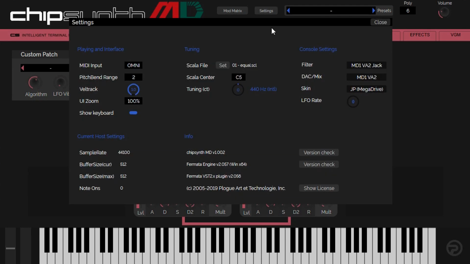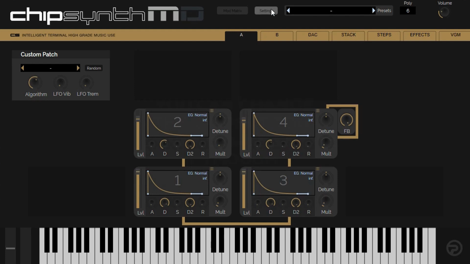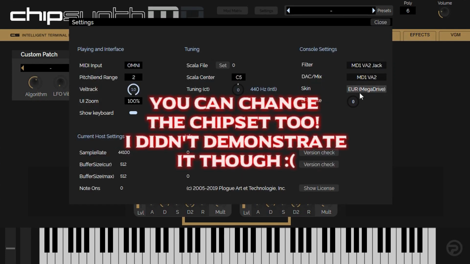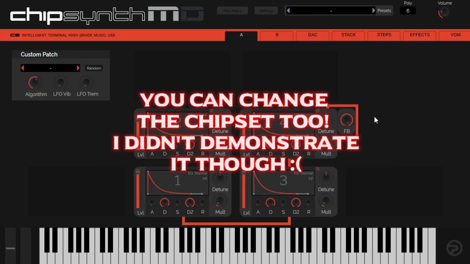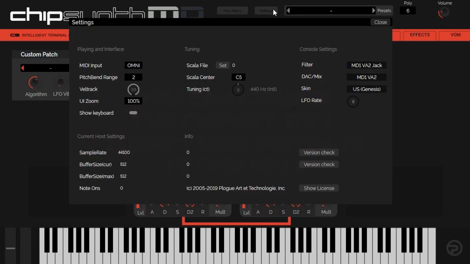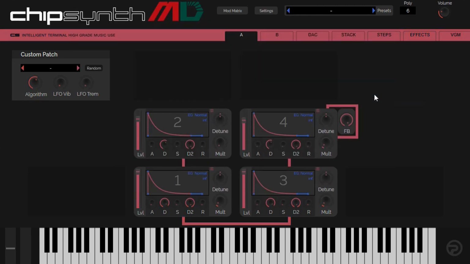So with that, I'm going to go into the settings, and I want to show you some quick stuff with the skin. So you can change the skin. And that is the European Mega Drive skin, and then this is the US Genesis skin right here, neither of which I like. I like the Japanese Mega Drive look because I really like ultraviolet, violet, pinkish, whatever. So I really do like that, and this is one of the things I like about it the most. Also, you can resize it.